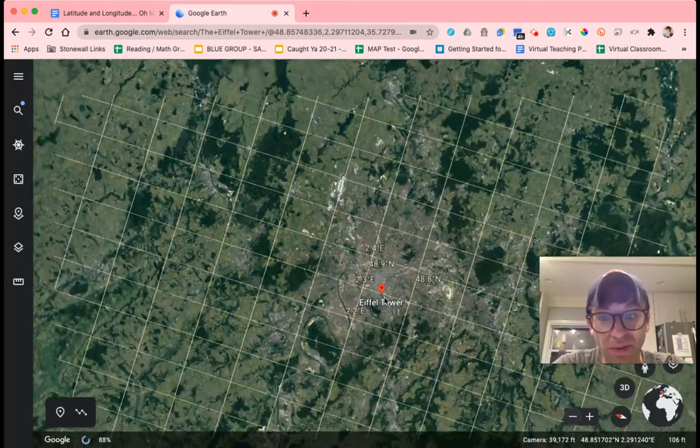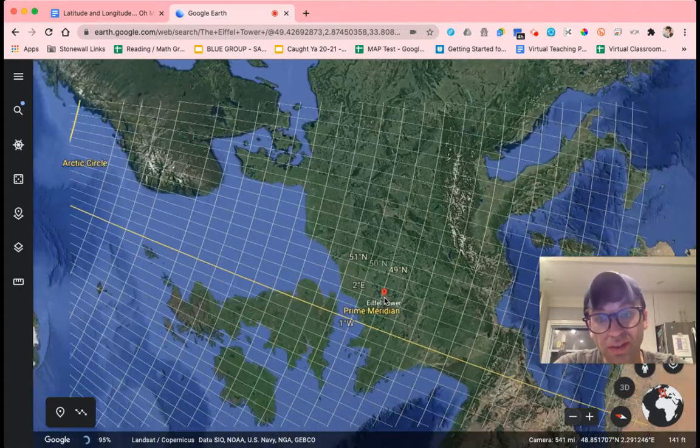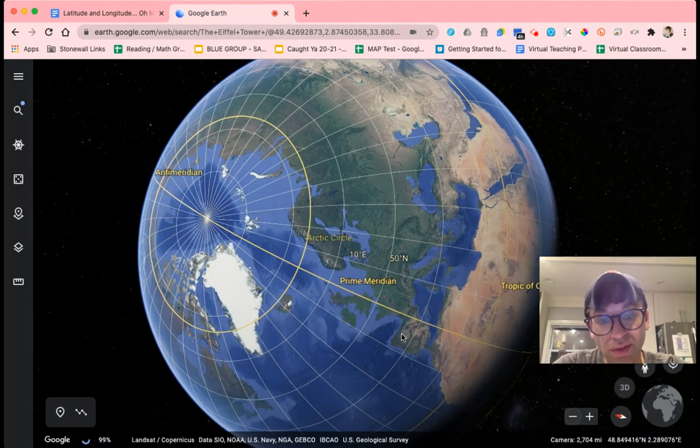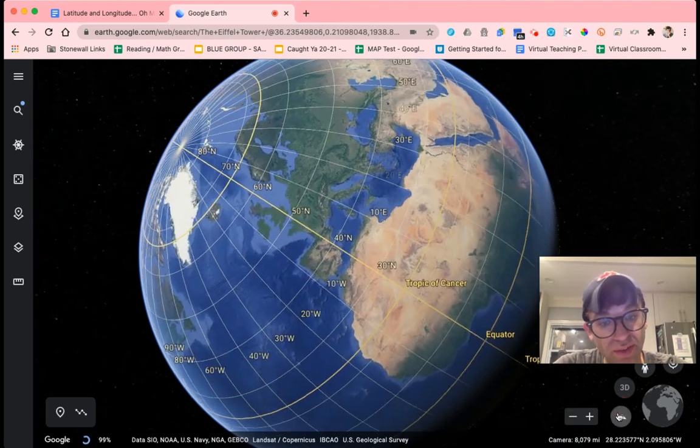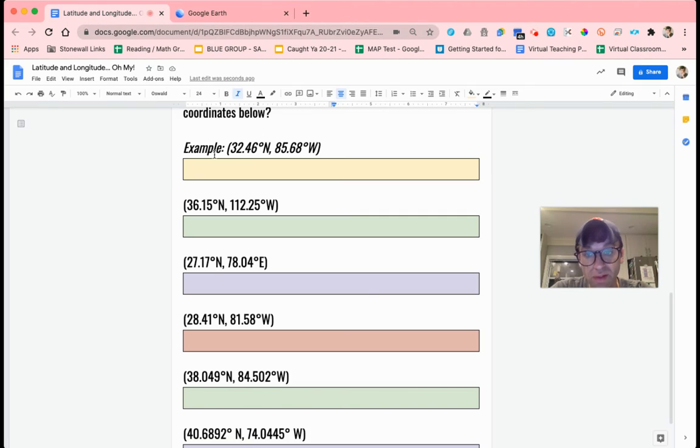Right, so I'm just zooming out all the way. Zooming out, zooming out. Because what you have to do on the next part of this assignment is you're going to be given, let me make this face north here, some coordinates. So we're going to do this example one right here. And then you've got to see if you can figure out what famous landmark or thing or place is near that location, right? Near this absolute location, right? 32 and 46 degrees north by 85 and 68 degrees west.